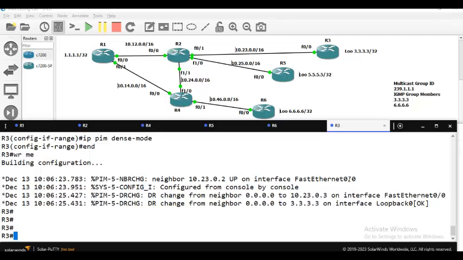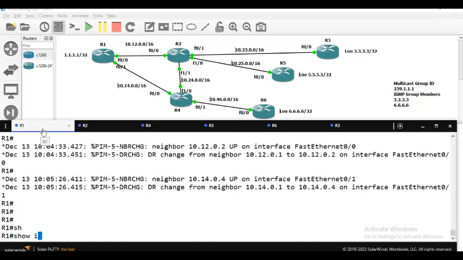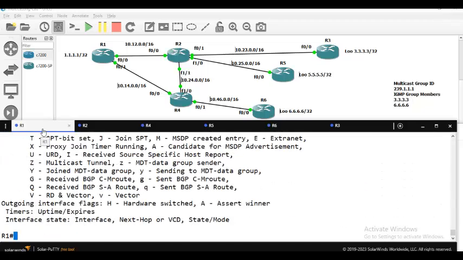As of now, if you go and check the multicast control plane, this is the command, show IP mroute. You can see a control plane but no information in it. Because there is no source, there is no group member.